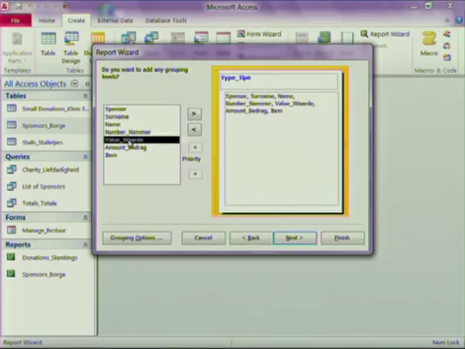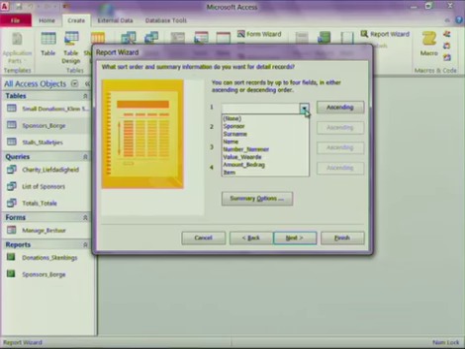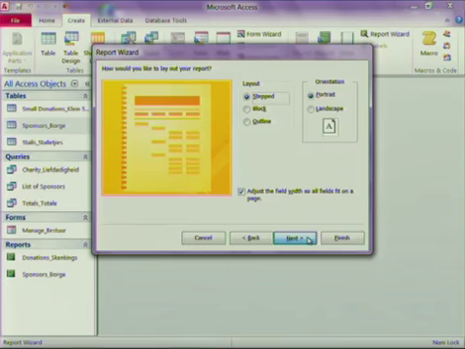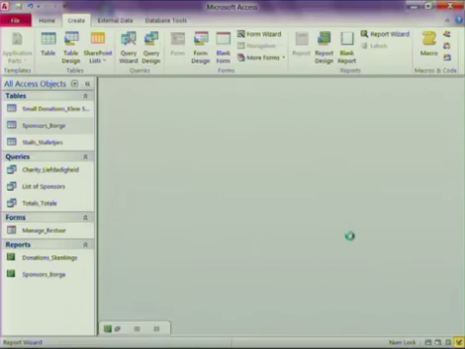So all you need to do is double click on type, and you'll see it's put a little heading at the top. Then you can click on next. And the next thing is, do you actually want to sort it? And you can choose by how you want to sort it. I'm going to choose surname. I'm going to say next. Next again. It's going to ask us to give our report a name, and I'm going to call it sponsors report. And I'm going to choose finish.